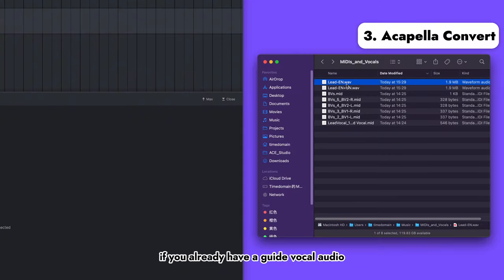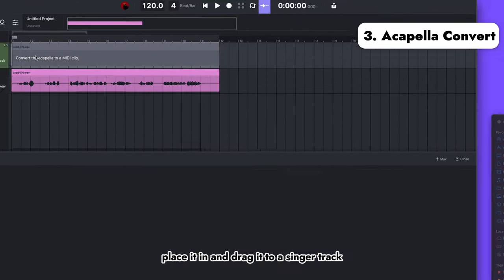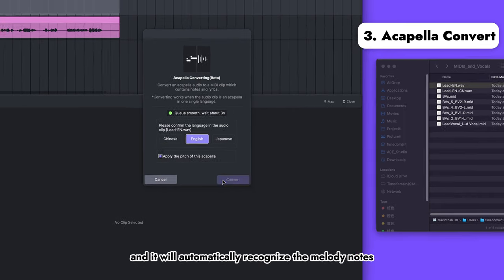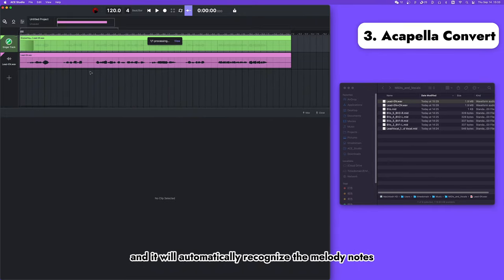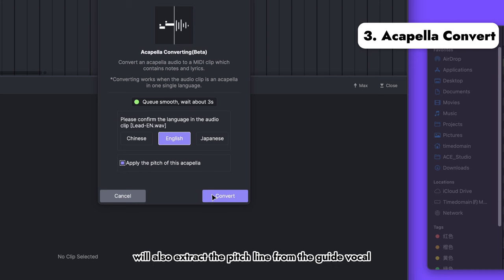If you already have a guide vocal audio, place it in and drag it to a singer track. Confirm the language of the guide vocal. Click Convert, and it will automatically recognize the melody notes and phonemes of the singing. Clicking this option will also extract the pitch line from the guide vocal.